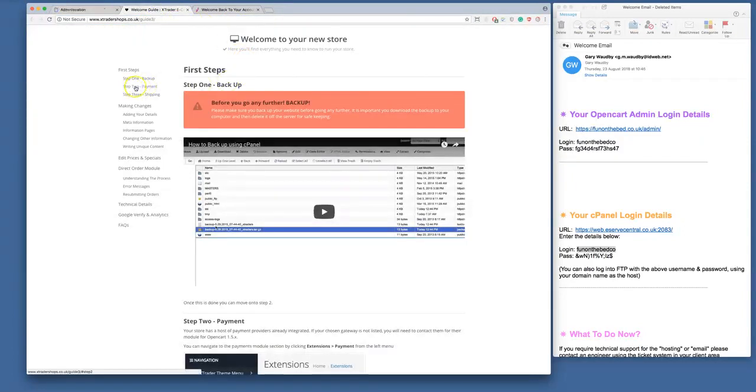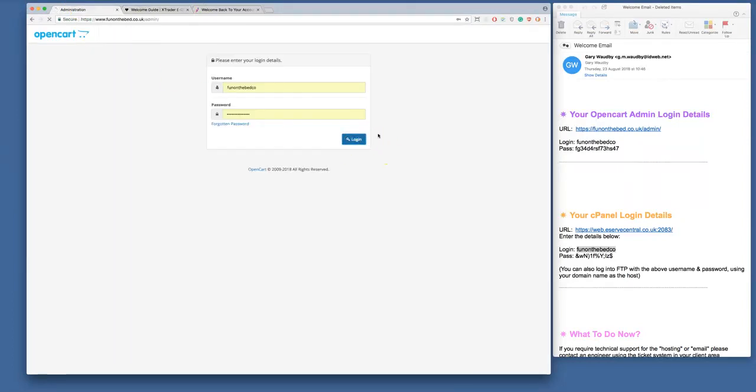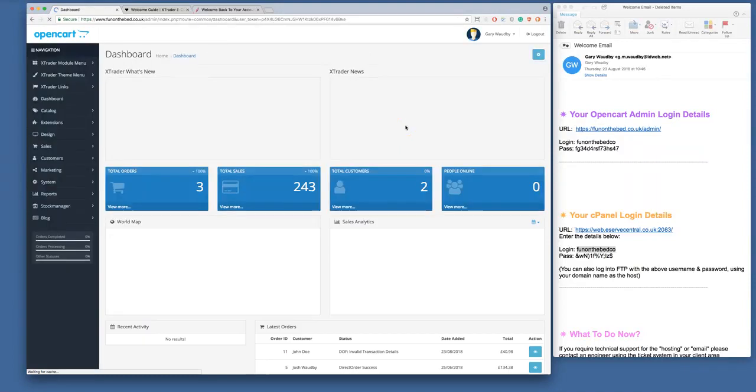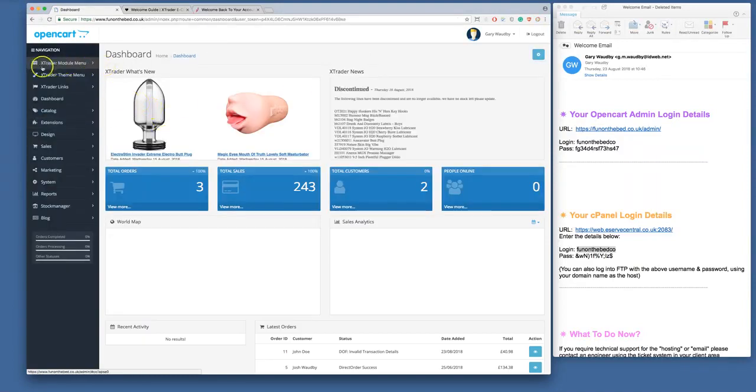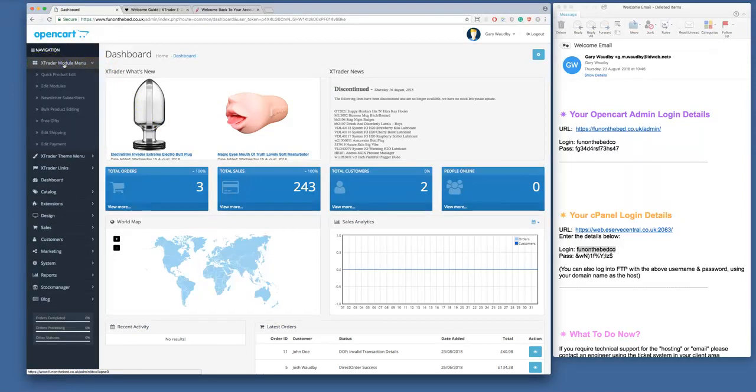So the first thing we're going to do is set up the payments facility. Now, the software has various payment providers built into it. Now, we've created some quick links in the menu for you, so it's nice and simple. Go to the module menu, and in there you can see it says Edit Payment.